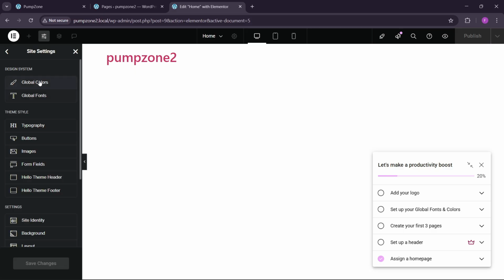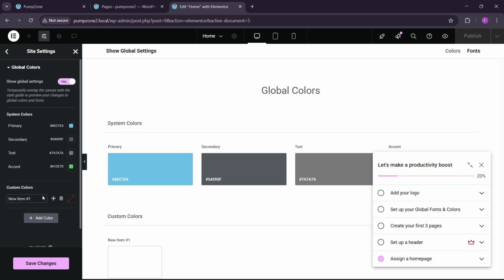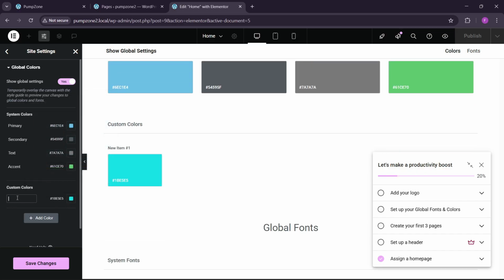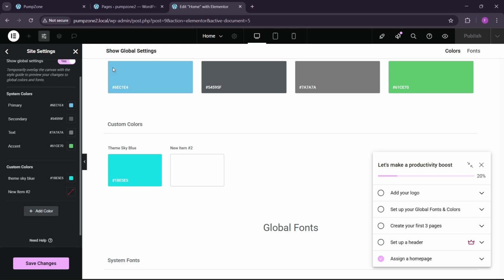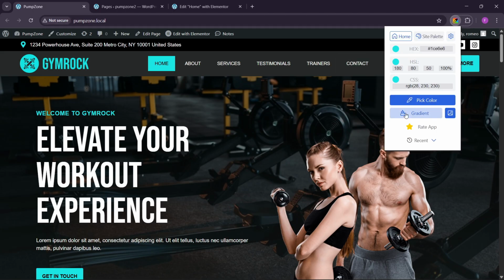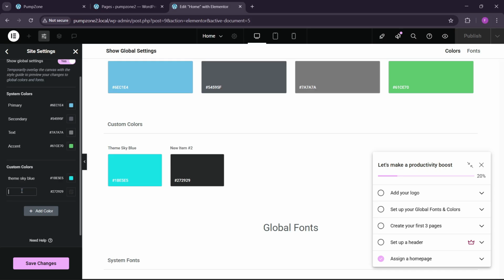and here you will find the global colors. Just click on this global colors, and here you can see that we have some custom colors, so we have to just add these colors here. So let's first add this. Here we can name this color theme sky blue. Then after that we have to add another color, which is the black one. So we can just go here and copy this color. After that we have to paste this color, and here we can write BG theme. Okay, now let's save the changes.